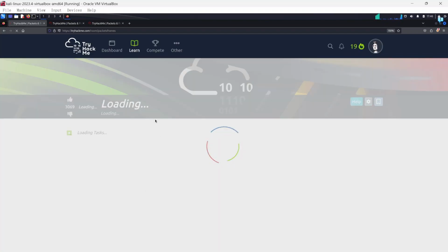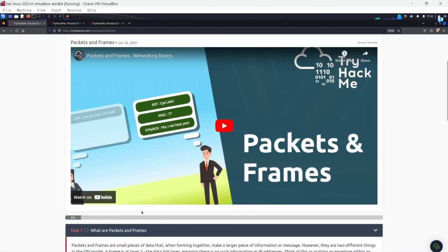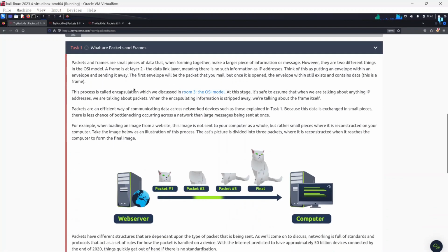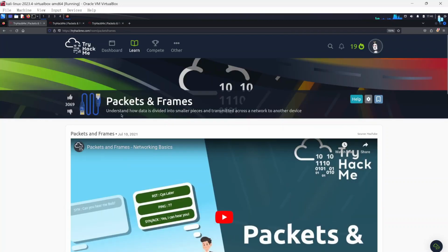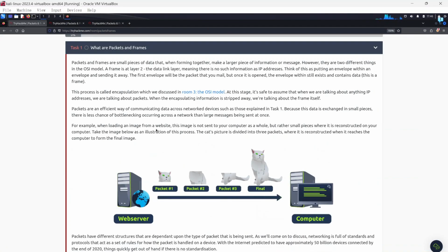Now, packets and frames. This is the walkthrough video, we're going to skip that. Now, task 1. Basically, let's go over what we're looking at here. Packets and frames: understand how data is divided into smaller pieces and transmitted across a network to another device. Now, task 1: what are packets and frames?